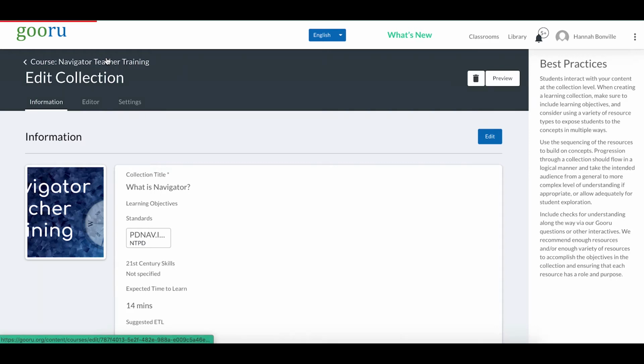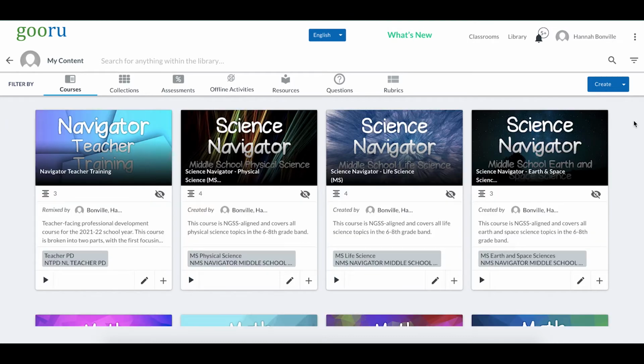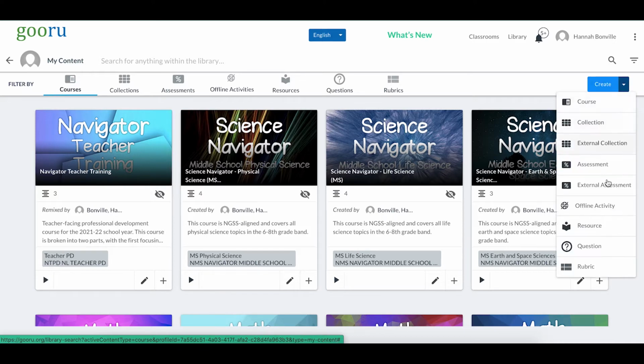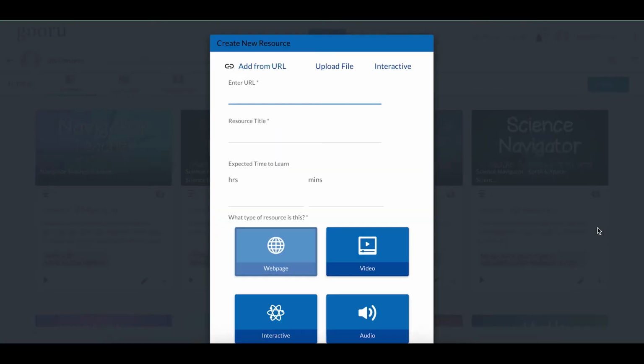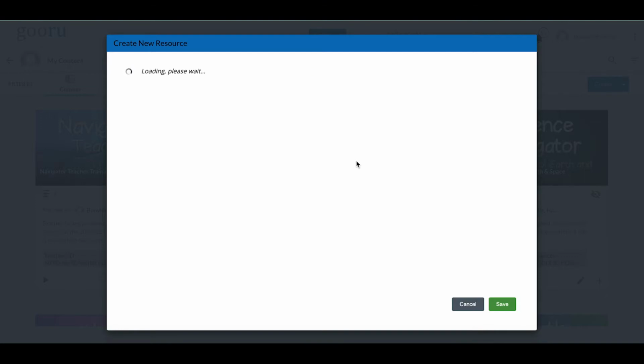So let me just head back out to my library and we will get started with building our own interactive slide. I am going to just build the slide on its own and I'll add it to a course and collection later. To do this, I'm going to click the blue Create button and select Resource since the interactive slide is a type of resource. And here is that Create New Resource window just like we saw, and I'm going to click Interactive Slide.